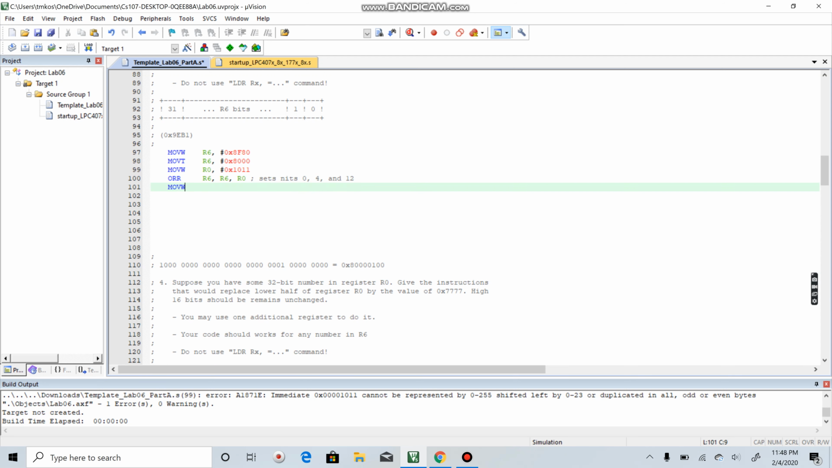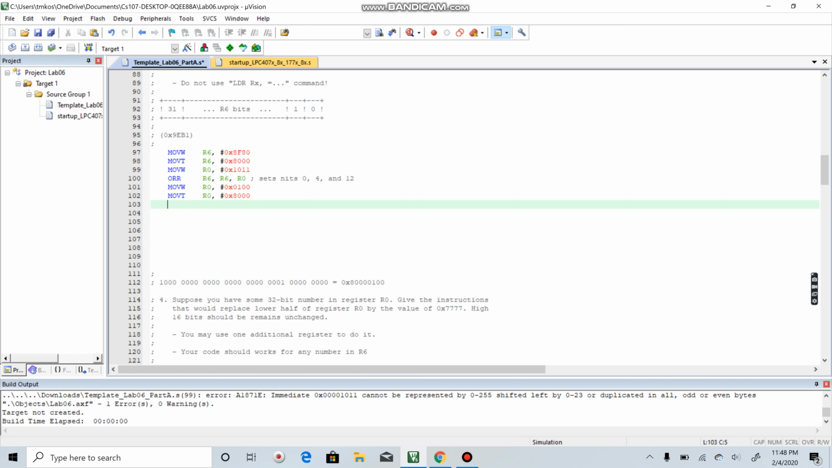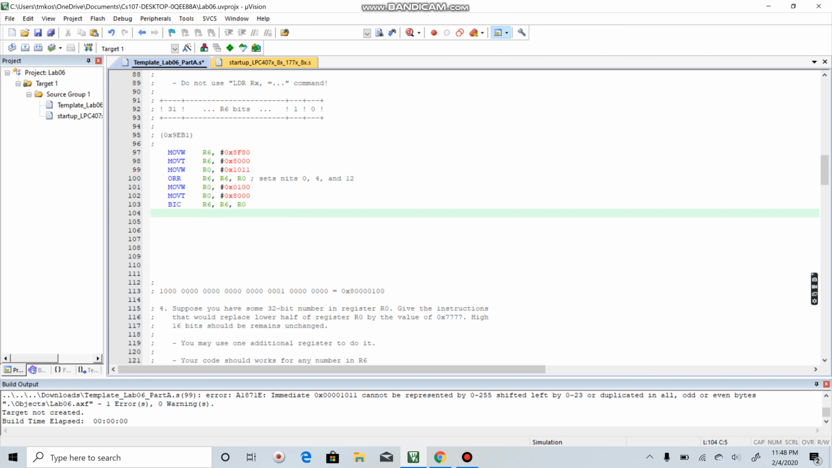Again, I'm going to use register 0. For MOVW, we're going to move in our lower half, which is going to be 0x0100, and then into the top half, I would like this value. Once we have our bit mask all loaded up, we are going to use bit clear against R6 and R0.